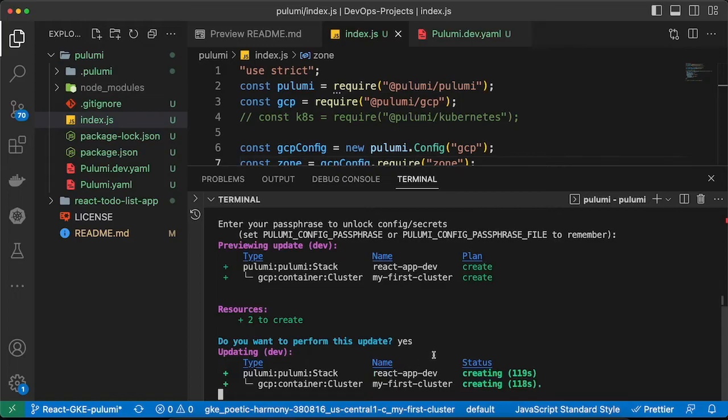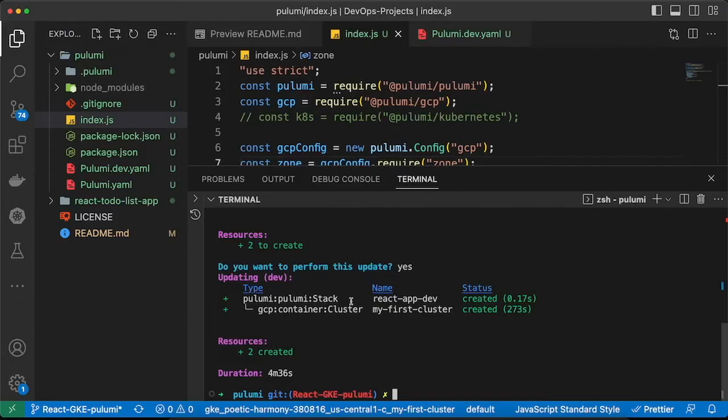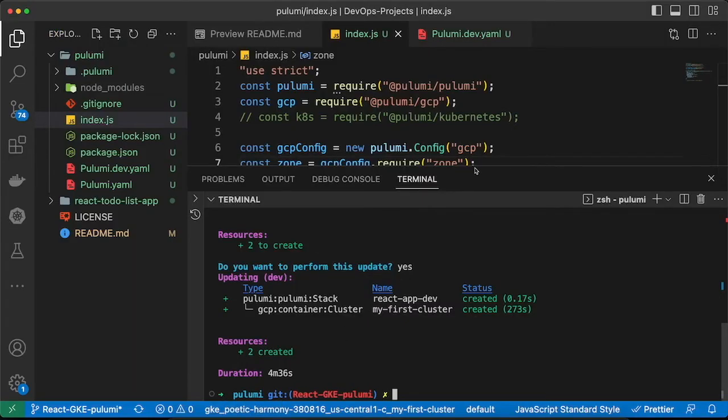So let's see, our container cluster is being created. It takes some time to be in the running state, so let's wait for it. Yes, now our cluster is created and it's saying here it is in the running state, right? So now first of all, we need to configure a Kubernetes provider here, right?